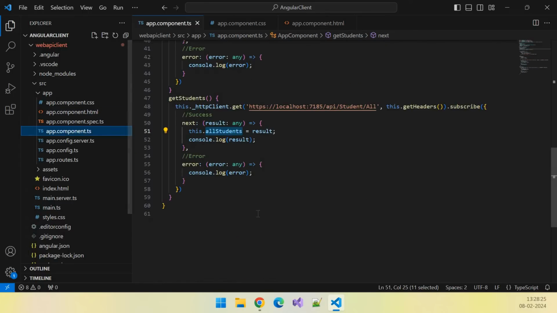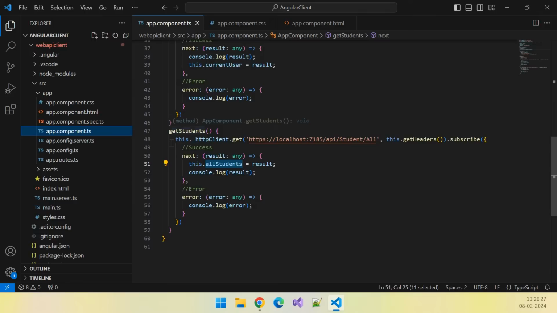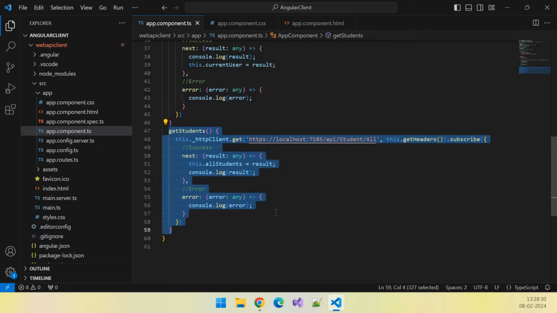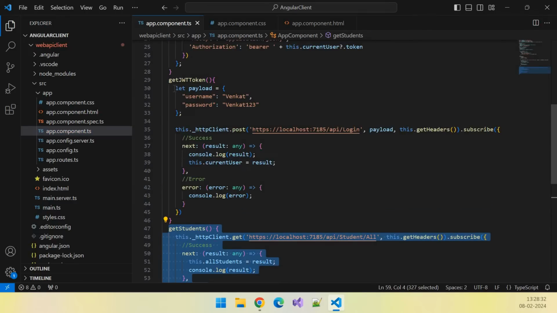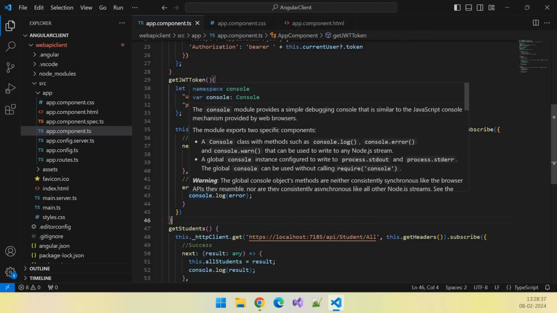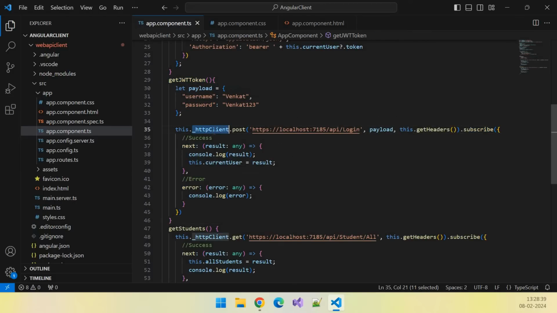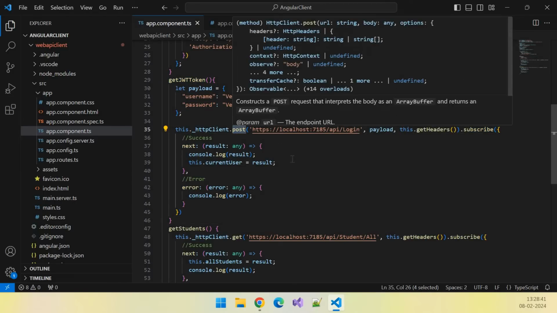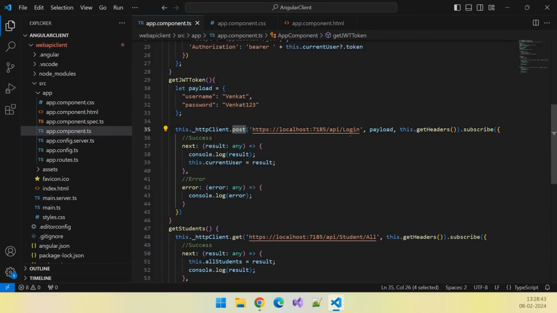Let me show you app.component. So this is the previous method. You all know this. And this is the new method I have added, get JWT token. Here you can see HTTP client.post. We are doing a post call, and this is the endpoint login controller, and this is the payload I am passing because this is a post call. So you can see inside this payload there is a username and password.